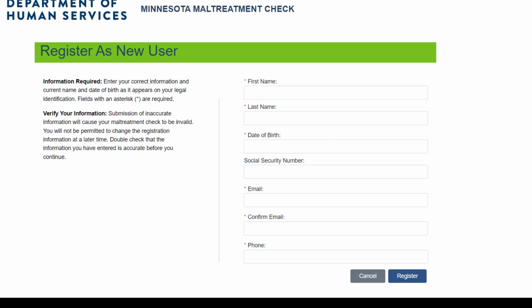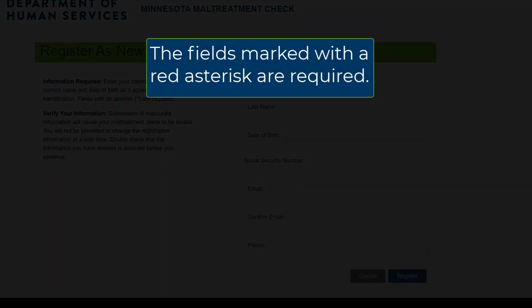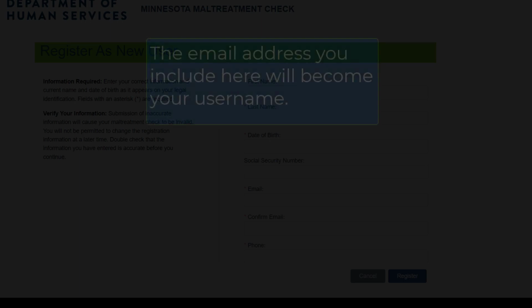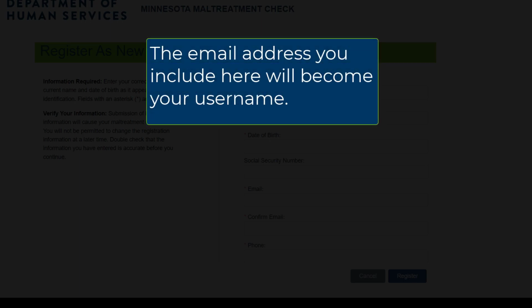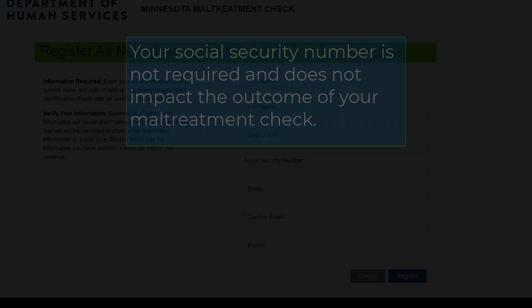On this screen, enter your information. The fields marked with a red asterisk are required. The email address you include here will become your username. Your social security number is not required and does not impact the outcome of your maltreatment check.